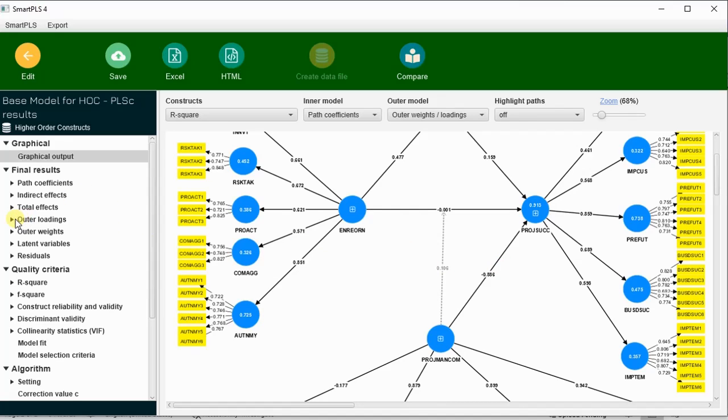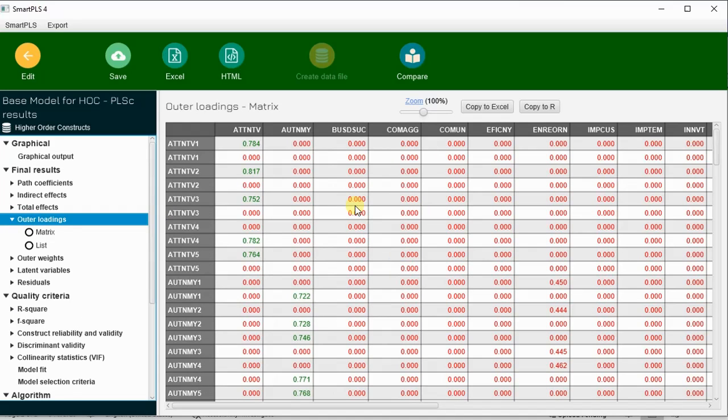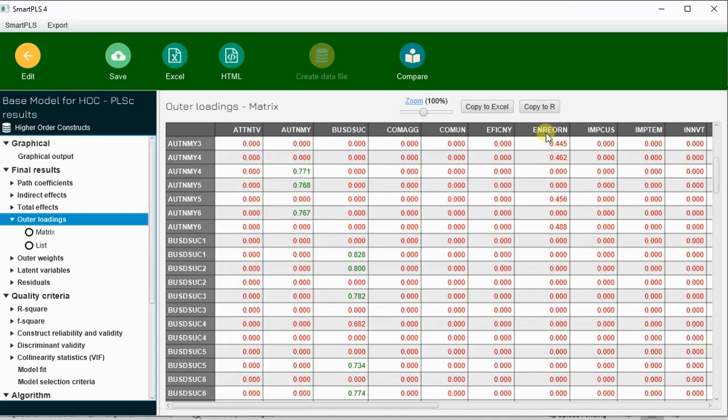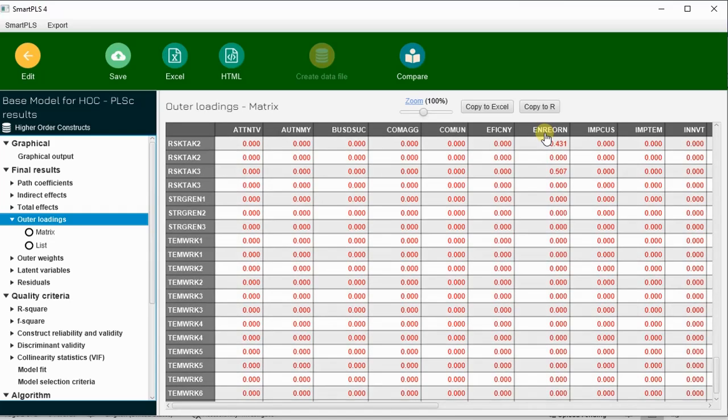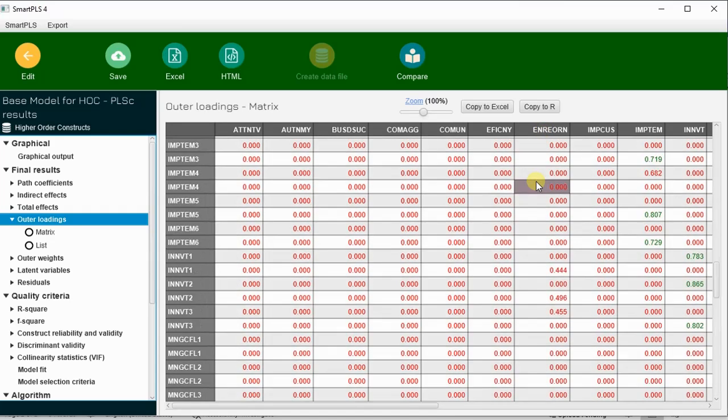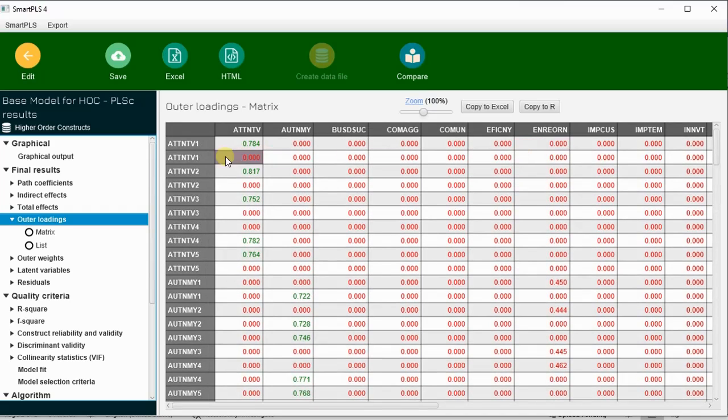Just go to the outer loadings of the variables. I have shown you how we can delete the repeating values of each dimension by removing the second order construct. Entrepreneurial orientation, for example, is measured through items of the same dimensions. That's why they are repeating.